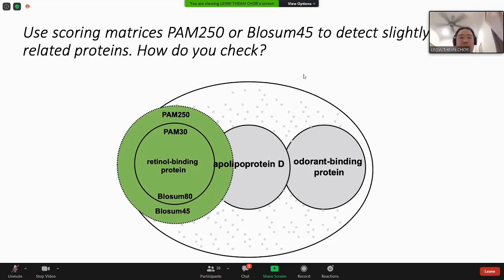You can widen the scope of the search using BLASTP by adjusting the scoring matrix, right? To BLOSUM 45 and PAM 250 in order to detect slightly distantly related proteins. And in some cases, when the identity between your target protein and the protein in the database is between 25 to 30% identity, the inference of homology may not be clear.